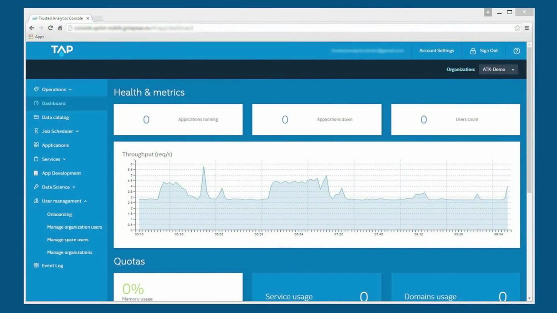This is the TAP dashboard. It provides a quick view into all applications and shows how many applications are running, how many applications are down, how many users are consuming each application, and what system resources are being used and what's available.